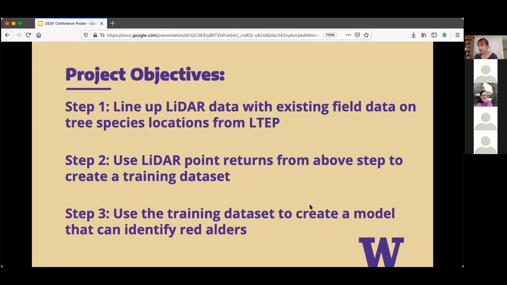And one of the things she's looking at for his thesis is the impact of red alder on understory plots within this long-term ecosystem productivity experiment. And so far for this project, we have step 1 and 2 in progress. And step 3, we have preliminary results on the model, but nothing final yet.